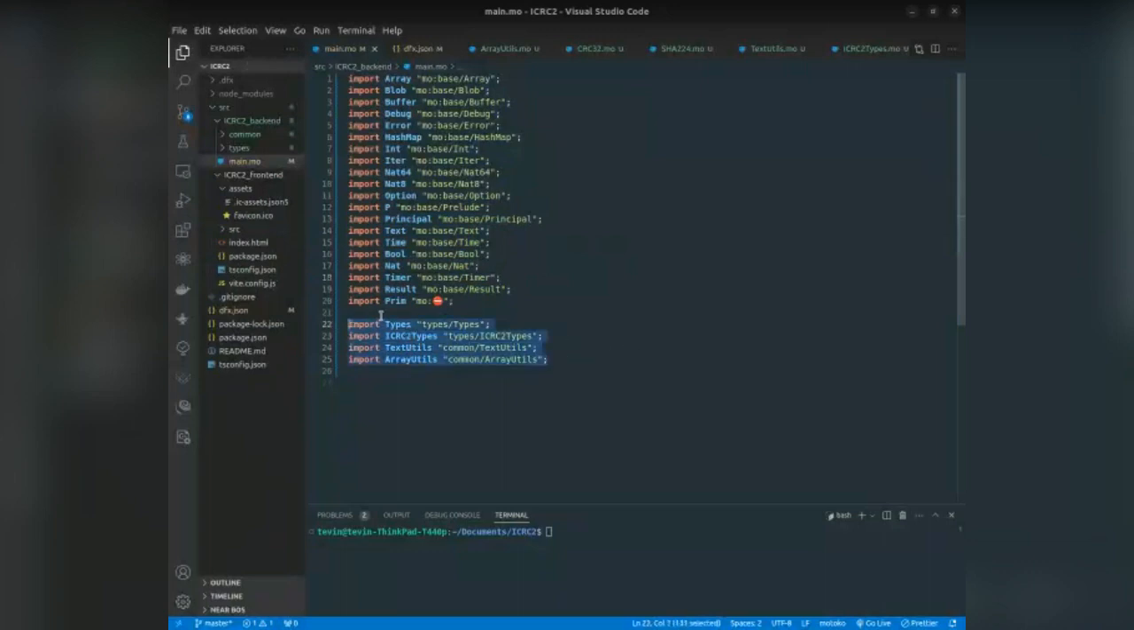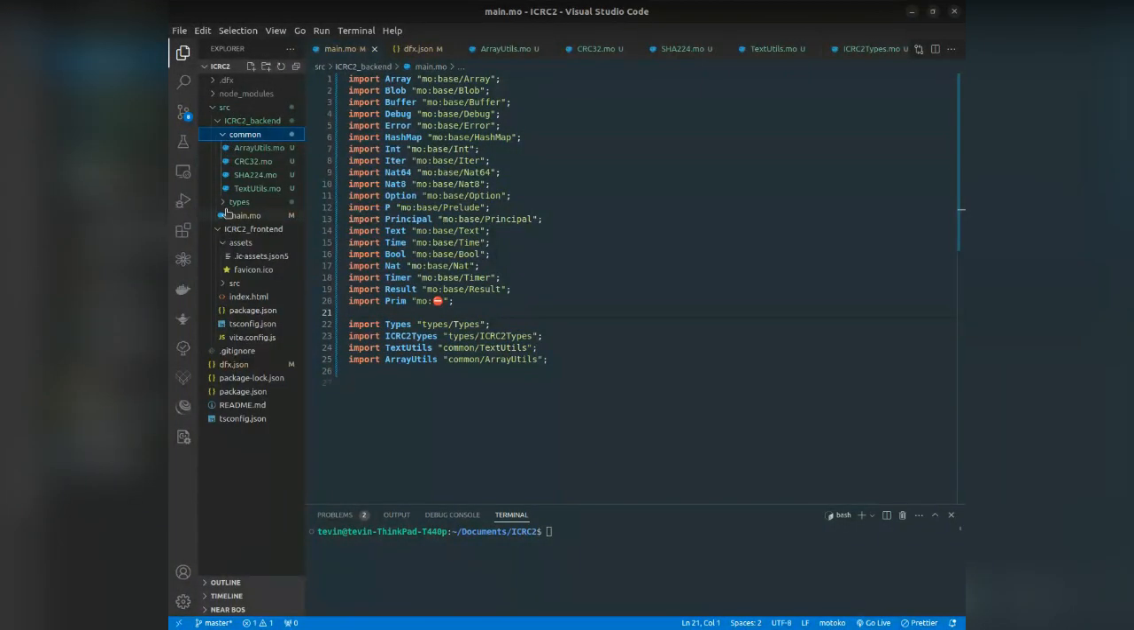Check out here, we've imported what we actually created over here. So we created a types folder, and we created a common folder. Some of our importations are going to be dependent on that particular set of code, how we have defined them on that particular site.